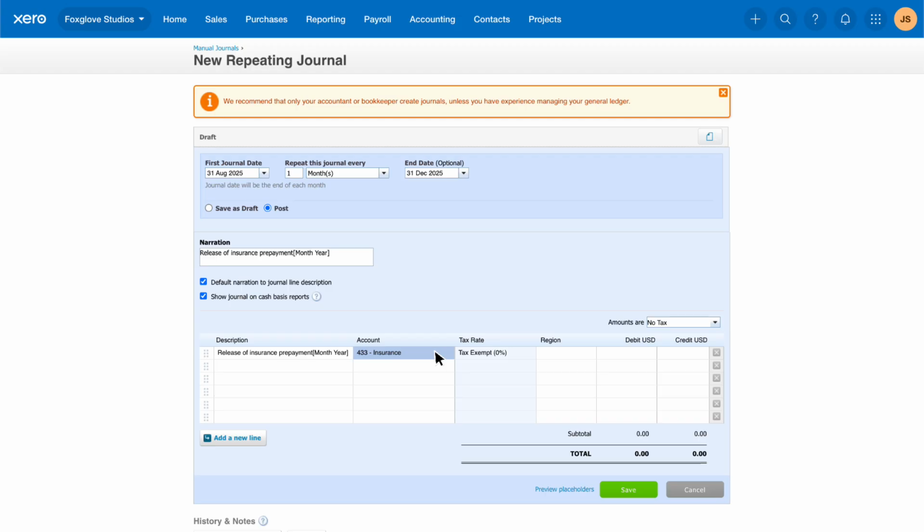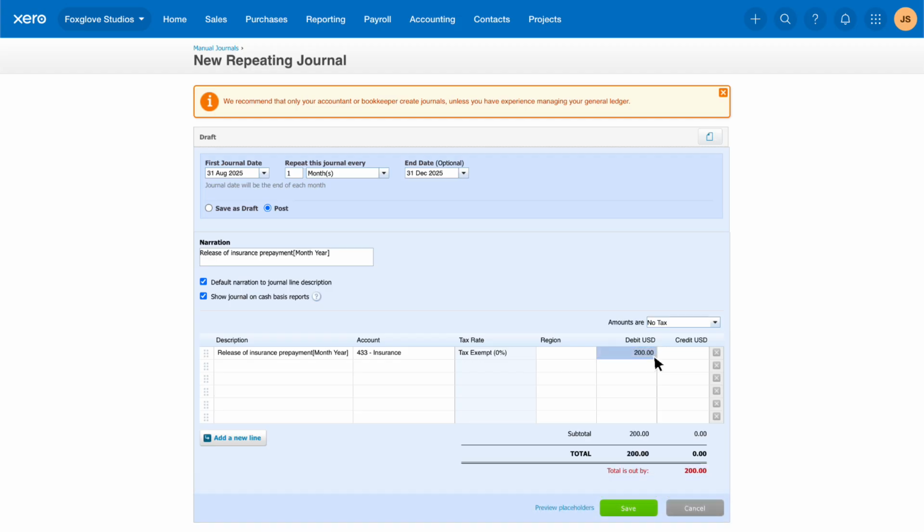If you use tracking, choose a tracking option to assign income and expenses in journal lines. We'll leave this blank for now. Enter an amount in the debit or credit column. For our first journal line, we'll enter a debit of $200 for the released insurance expense. For the second line of our insurance prepayment reversal, we'll click to add the same description, choose prepayments, and add 200 in the credit column.